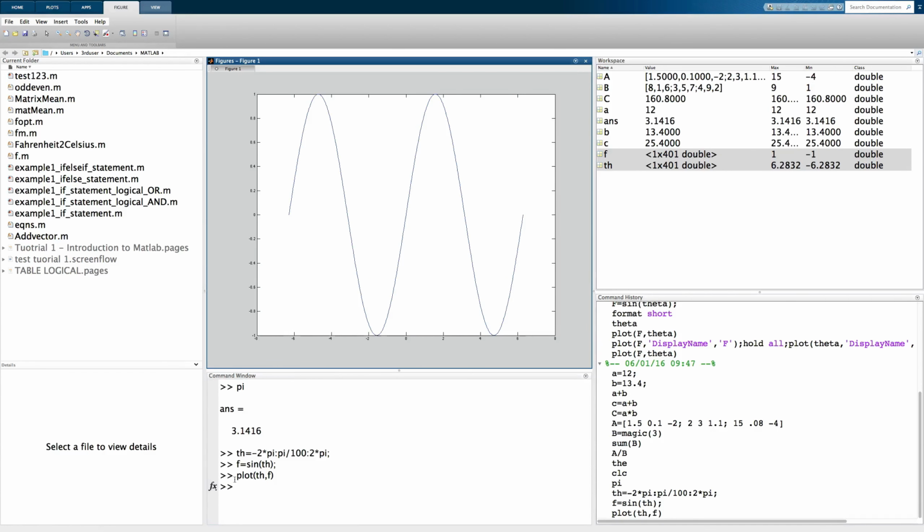Now if you come to the command window, you see that we have a command called plot, with theta as the x variable, the first variable, and f as the y variable. So plot, x comma y in the parentheses. That's how you use it. Basically you could use it directly from the command window, but I asked you to use the plot tab.